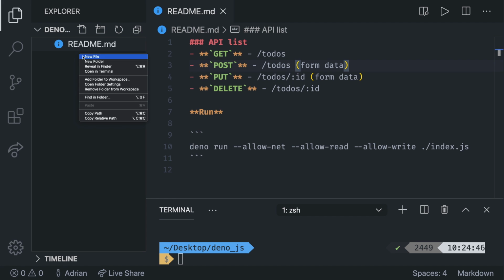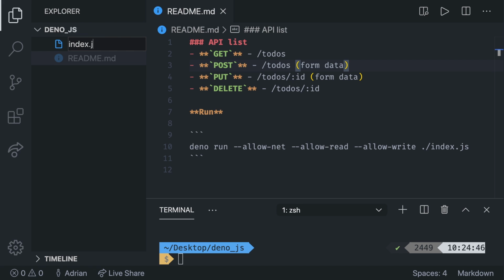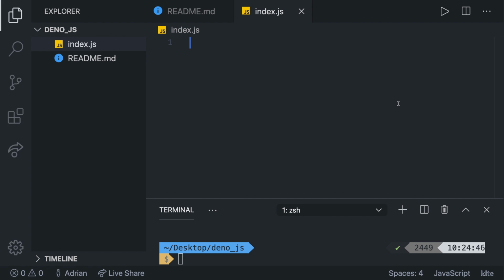Every app needs to have an index.js file. It's the same as in Node. You're going to have an application of some sorts that is going to be run.